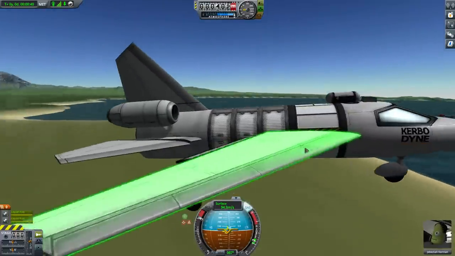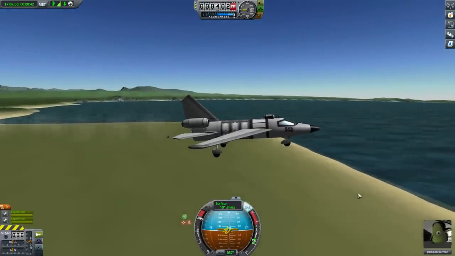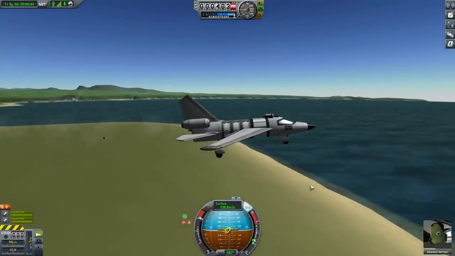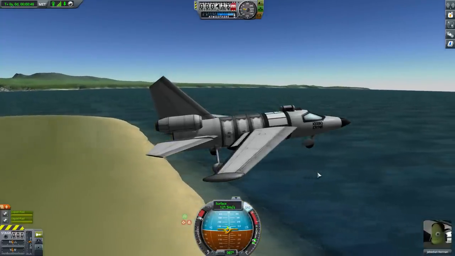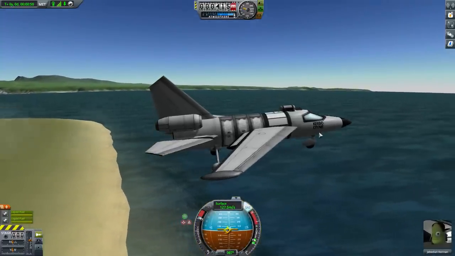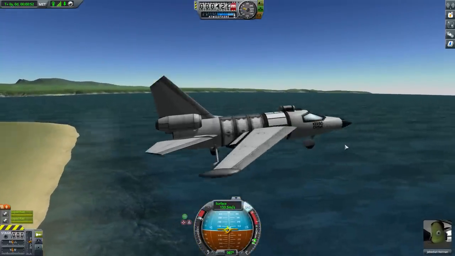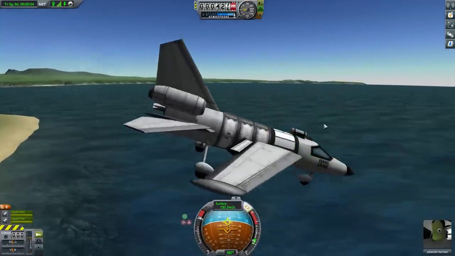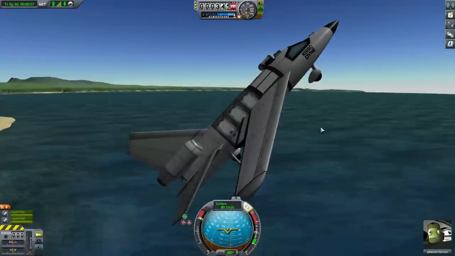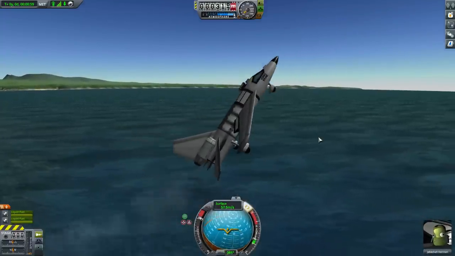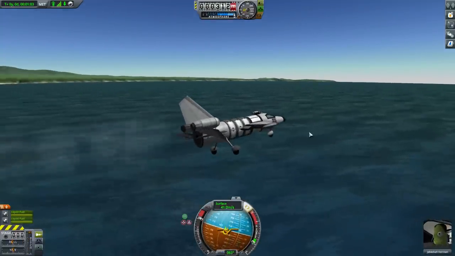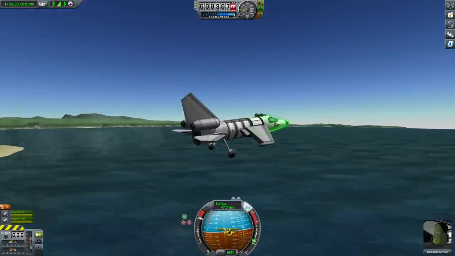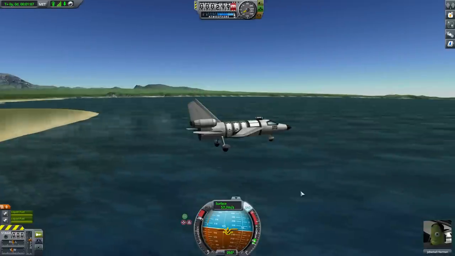By the way, if it's not intuitive to you, a lot of people think of W as up and S as down. What you should think of is W as forward and S as backwards. W pushes your nose down, and S pulls your nose up. Whoa, I think I just stalled our plane. Okay, recovered. Woo! Didn't have quite enough speed to handle that kind of maneuver there.